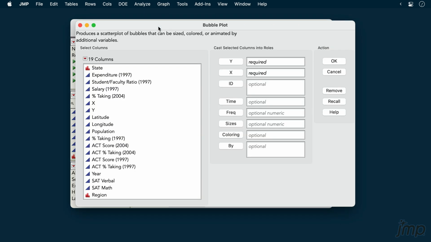The X and Y roles will specify the X and Y axes of our plot. We'll use SAT Math and SAT Verbal. We'll place region into the ID role to tell JMP that we want one bubble for each geographic region. Here, we'll also place state into the ID role. We'll see in a moment how this allows us to break each region bubble out into its individual states.